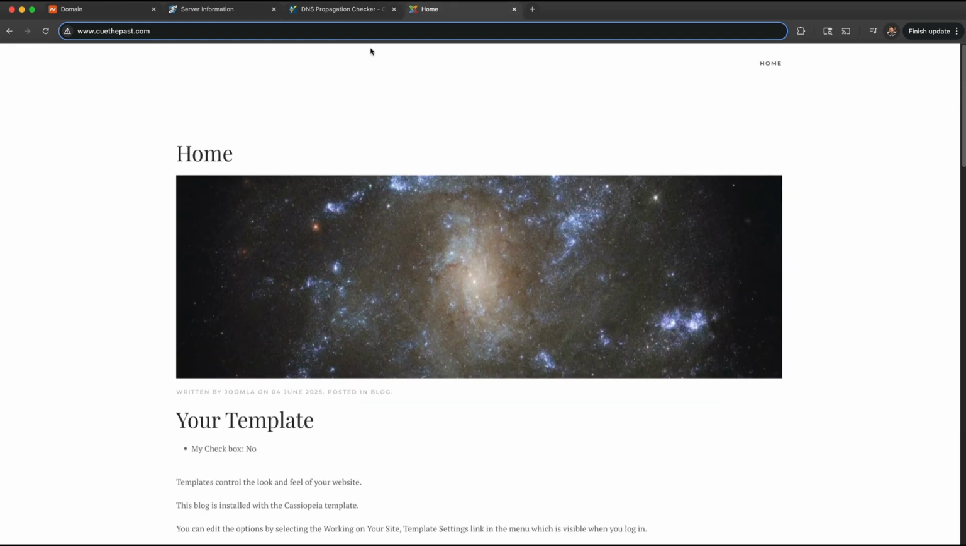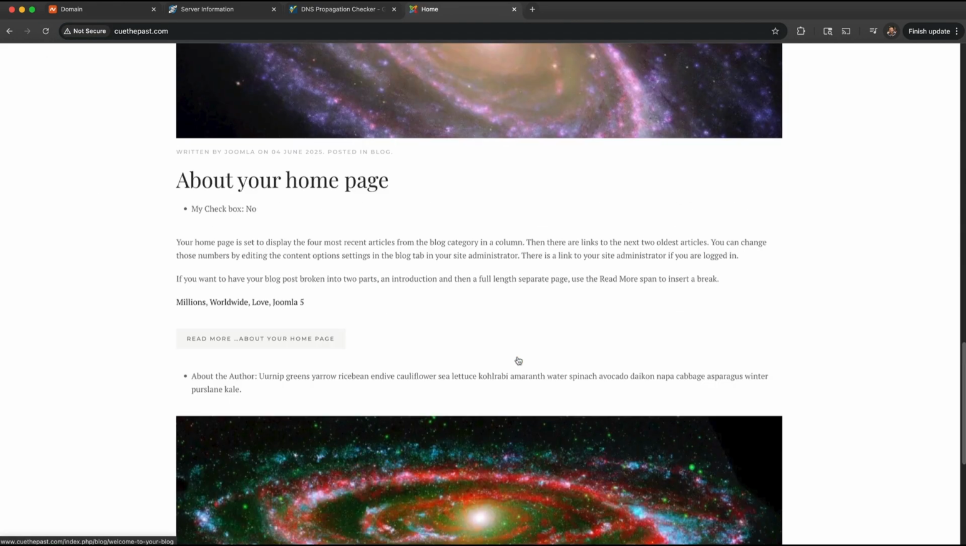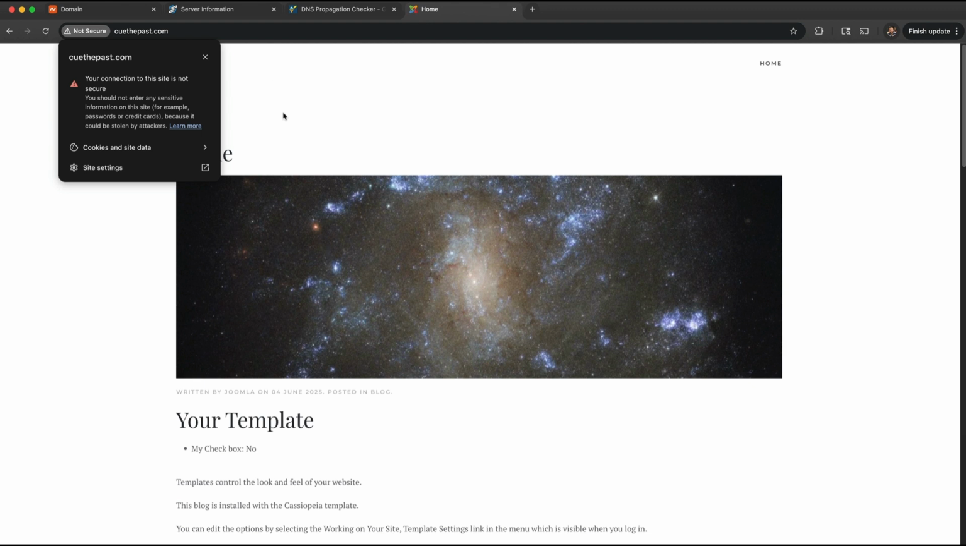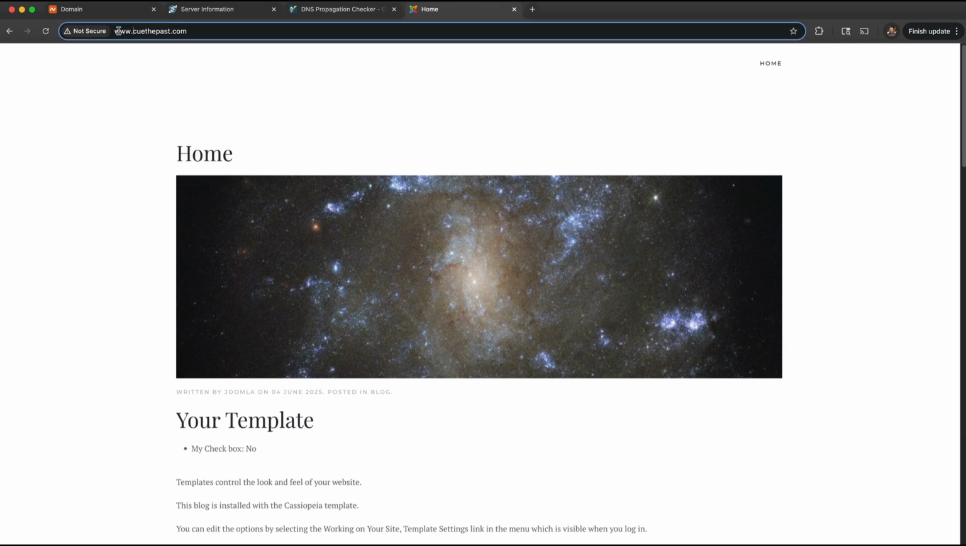And if I do go over in my part of the world, if I put in cuethepass.com, then it's going to load our Joomla site with the template that we installed and some of the demo content. One thing you may have noticed is here on the left-hand side, I'm getting a not secure notice on my URL, and that's because this URL is automatically getting routed to an HTTPS URL, which means that it is expecting that an SSL certificate has been installed on the site. You will need that SSL certificate to make your site secure and be production ready.